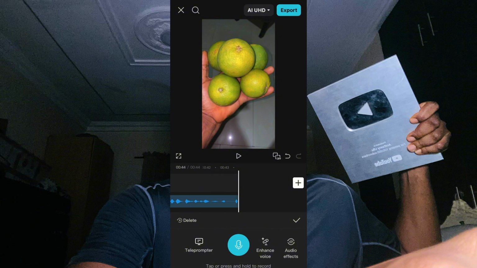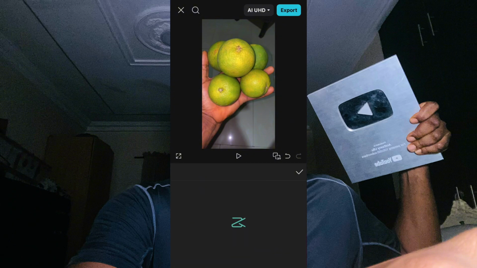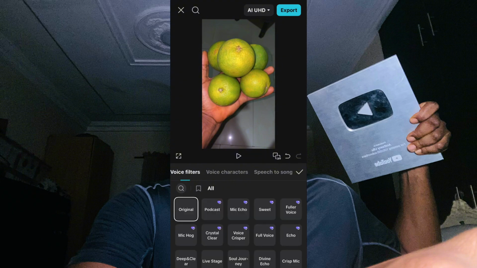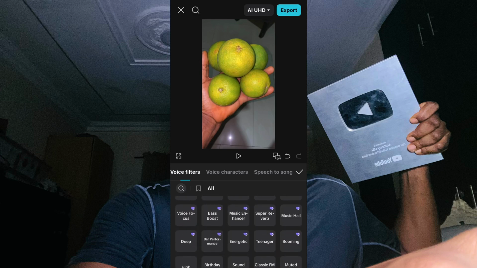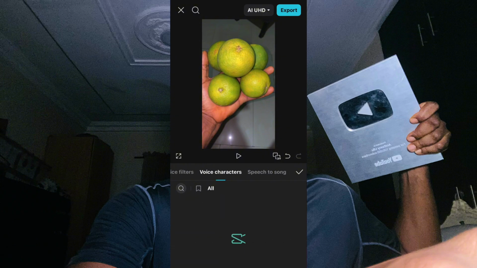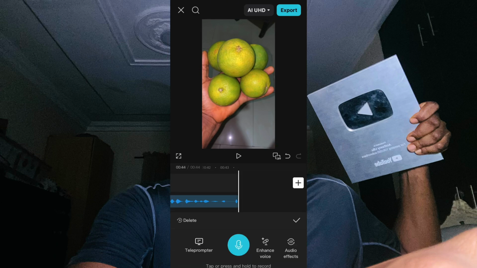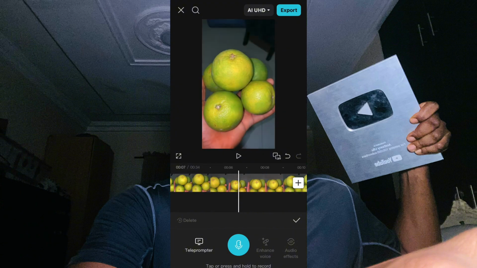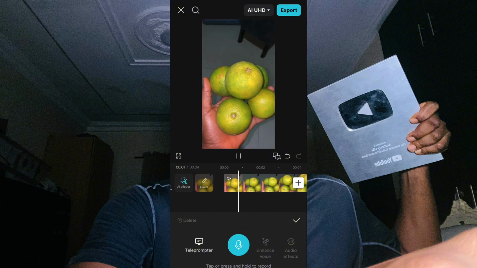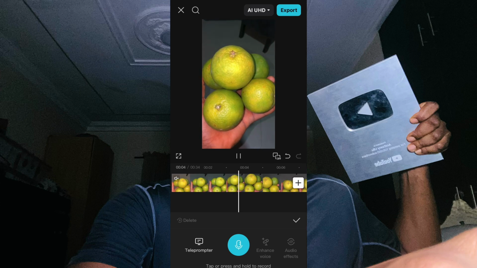So you want to add effect, audio effect. You click here. You will see the functions you can add on the audio effect. So if it's something you want to do, you can add audio effect. If you don't want to add audio effect, you have a lot here. Podcasts, mic echo, sweet, fuller voice. You have a whole lot here to add. You have characters you can select. You have a lot you can do right here. So if you don't want to do this, you can click here. Your audio is ready. Your voiceover is ready. So you can actually play it and hear the result of your voiceover.